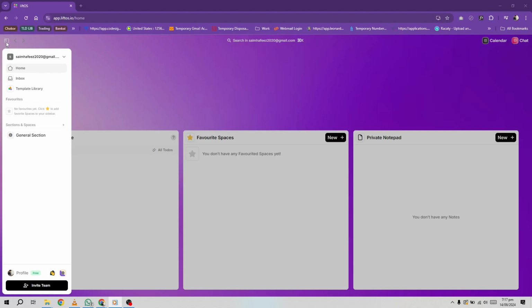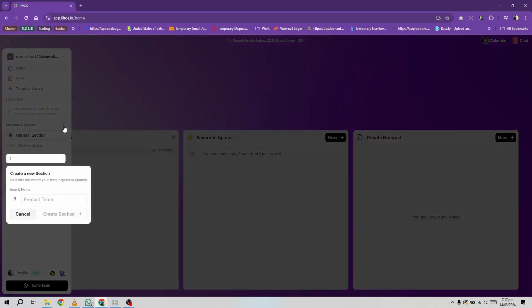Let's dive right in. First, let's start by looking at the sidebar. On the left, you'll find the General section, which serves as a shared hub for your entire team. Everything here is accessible to all members, making it a fantastic place for collaboration. To optimize this section, I recommend organizing it by creating dedicated segments for different teams or clients. For instance, you might have a section for your marketing team and another for client A.